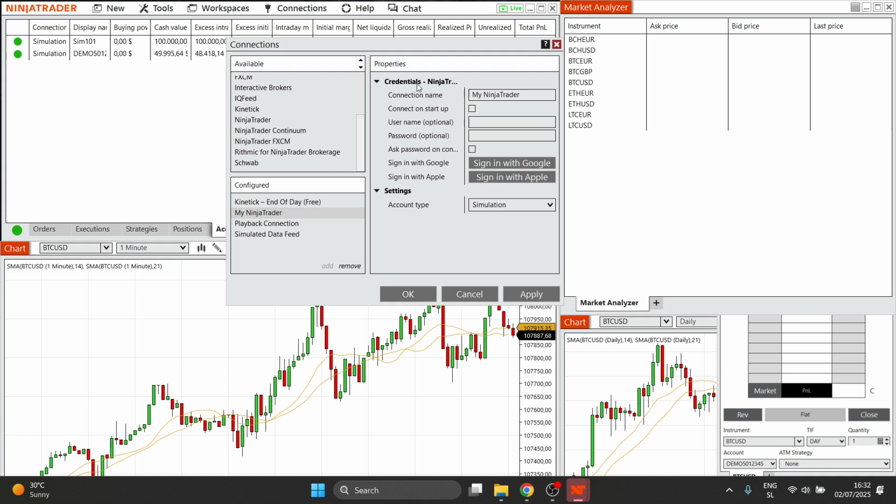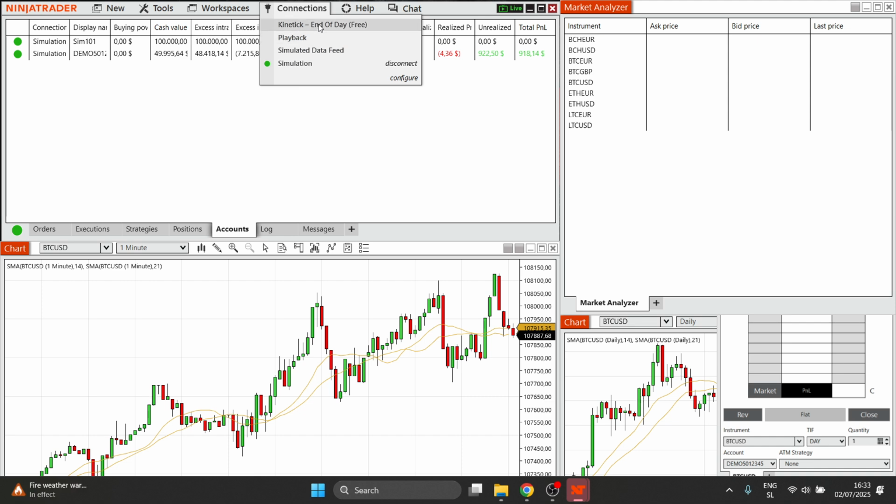And then over here, you're going to see your properties, and it's going to say credentials. Now, where it says username and password as optional, what you want to do here is enter your username and password provided by Apex, and then after you do this, of course, you can select simulation as the account type, and then after you're ready, click on apply and OK, and this will be added, and then you can just switch to it by clicking over here where it says connections, and you can just switch to your Apex account.